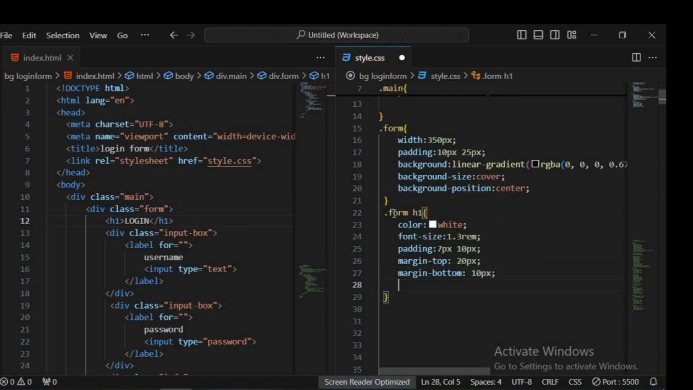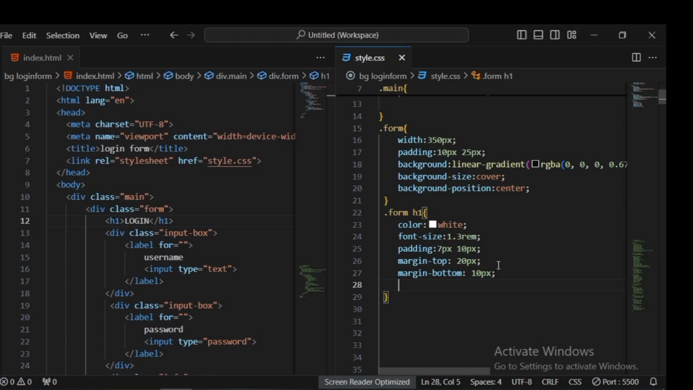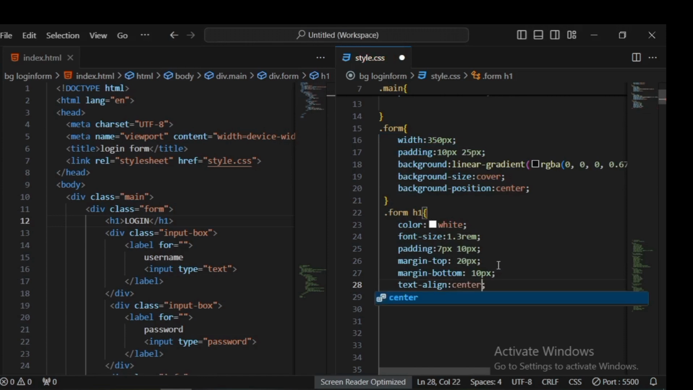So after having this, let me save and let me show you what we're working on. So this is actually what we're having. As you can see, our H1 is having a white color with login. Now I want to make this H1 come somewhere around here, to be in the center of the form. So I'm going to use one CSS property. I'm going to say text align, and I'm going to say center. Just like this, this property is going to center my H1 to the middle of the form.